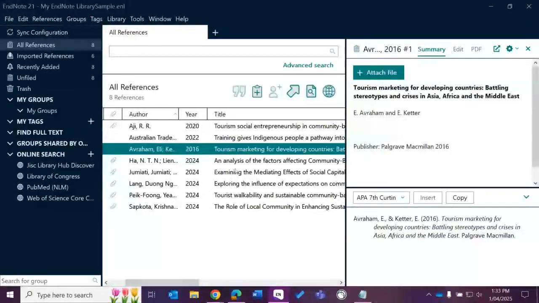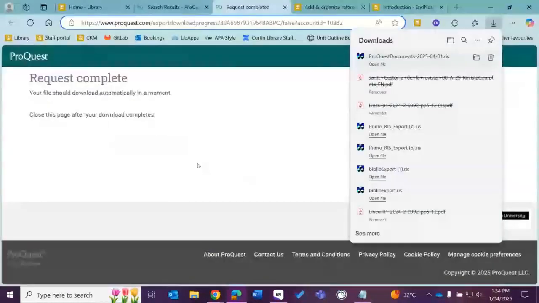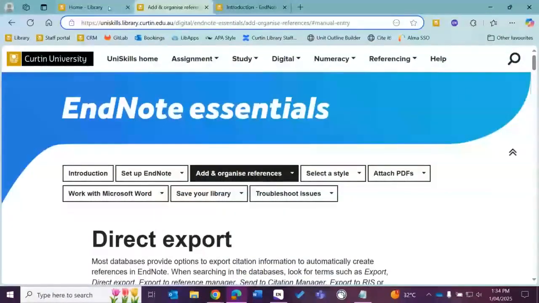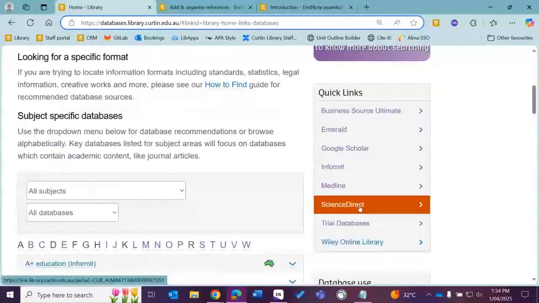Okay. So very quick and easy, and hopefully when you're searching in the databases, you can just send the information over rather than having to create it all yourself. I'm going to show you another database. Just back on the databases page, I'm just going to go to the Science Direct database. This is another useful database that has a lot of very useful content.